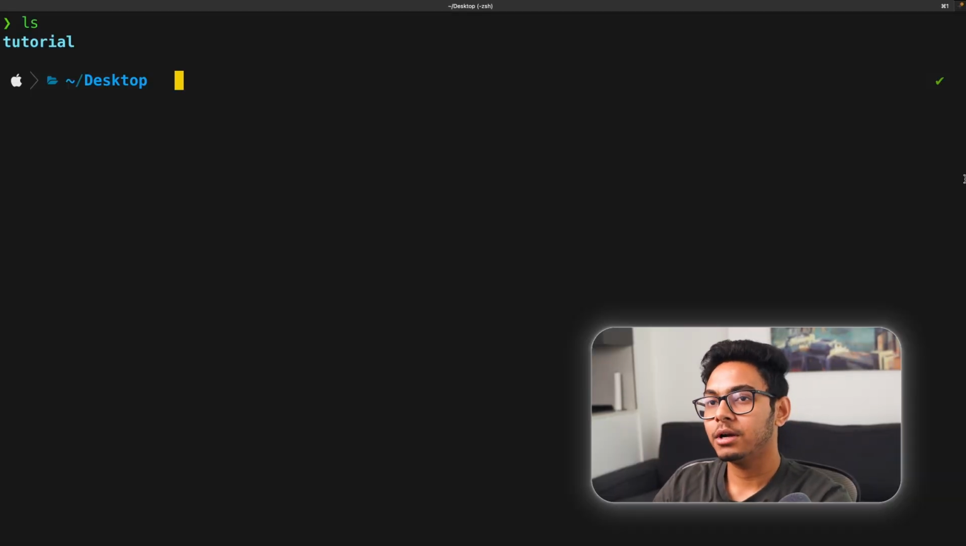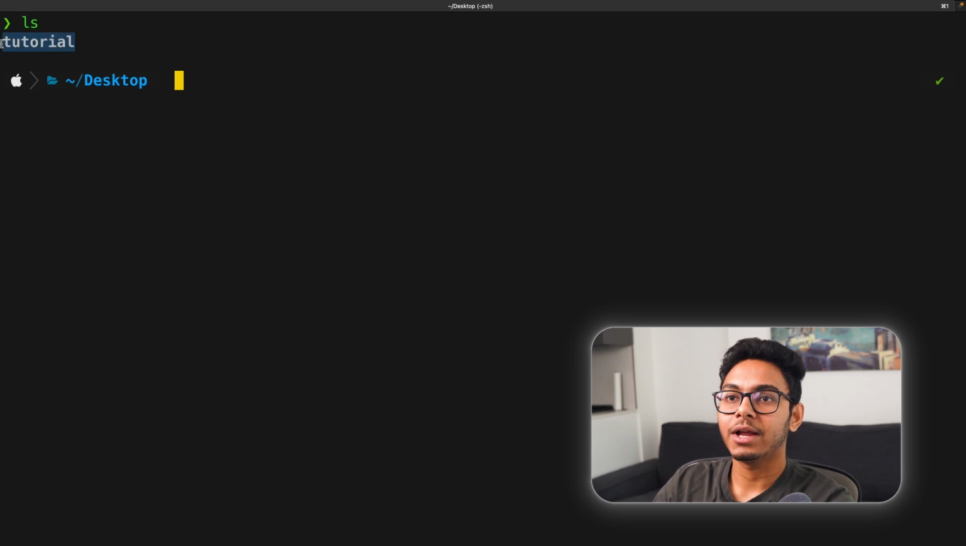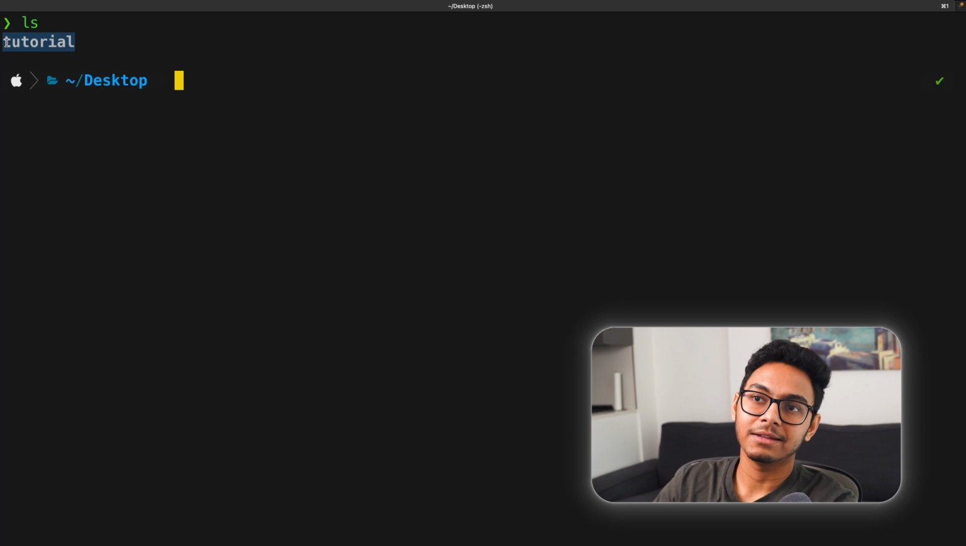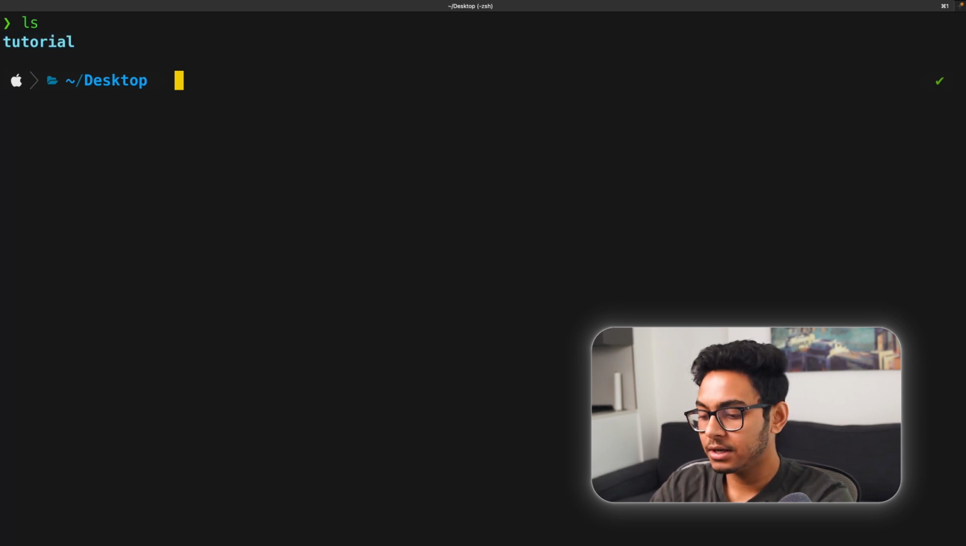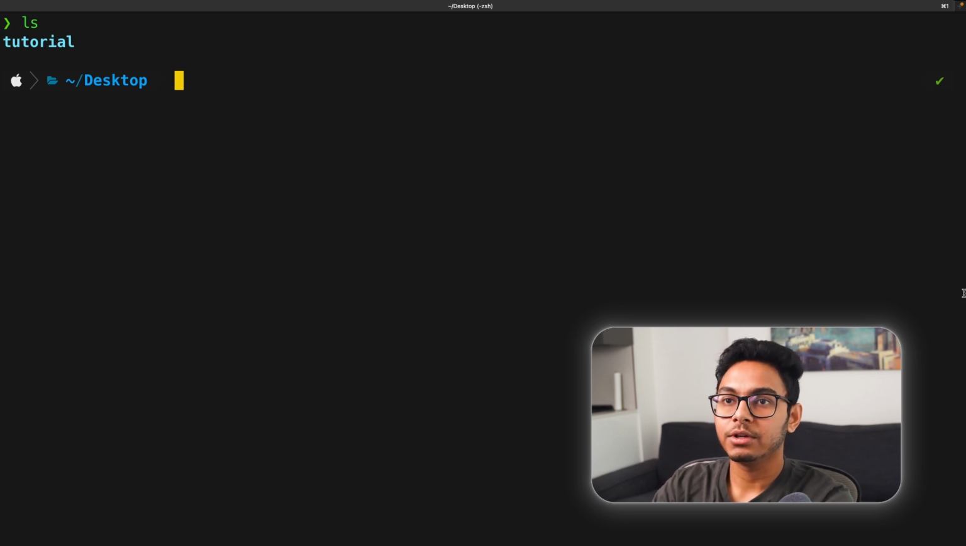The second command we're going to learn is ls, which stands for list. When I run this command, it outputs just one item, and the color of this item is blue, which is telling me that this is actually a folder. So I'm just listing whatever file or folder is present in the current directory. Over here, we just have one folder, by the name tutorial.